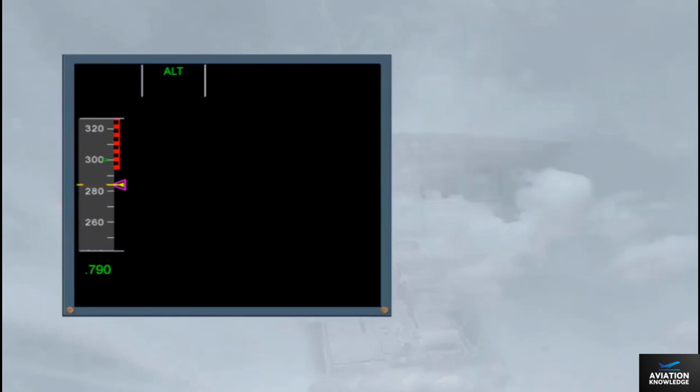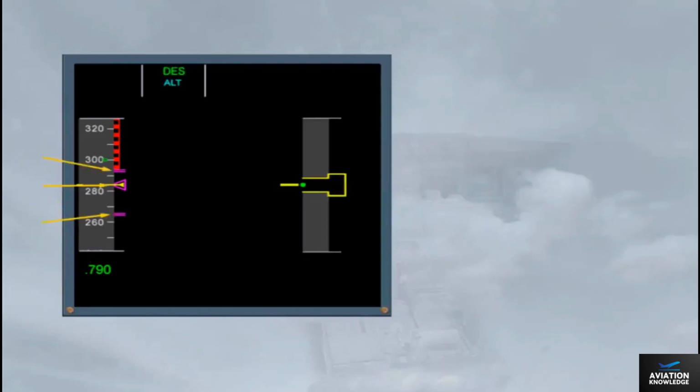When a managed descent is initiated, a computed target, with an upper limit target and a lower limit target, are on the speed scale. Note, on the altitude scale, a green dot will indicate the deviation between the computed descent profile and the current one.